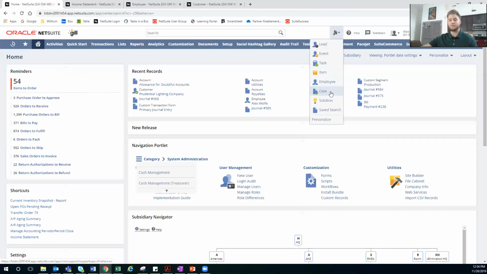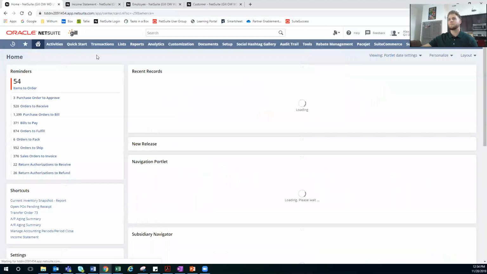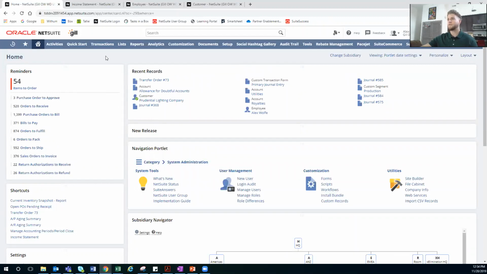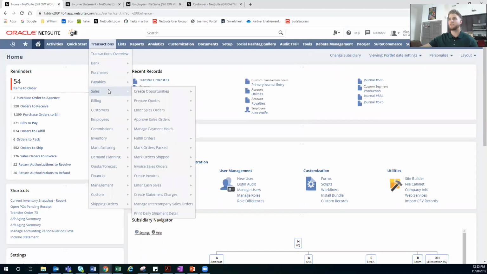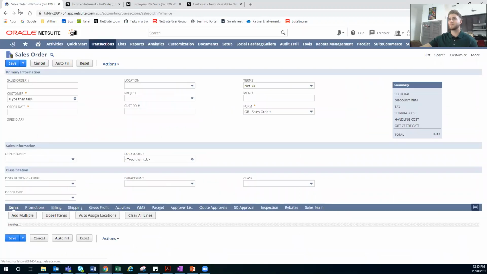And if you are in sales, for instance, and you want to have access to customer records or sales orders, if you have access to it, you could just go to personalize. And from here, you would click, okay, I want to add customer and sales order. And we'll hit save. So now, if I want to create a customer or a sales order without going through the historical navigational paths, transaction, sales, enter sales orders, we can just go to the create new menu, and click sales order, or create new customer, which will open up a sales order right there.